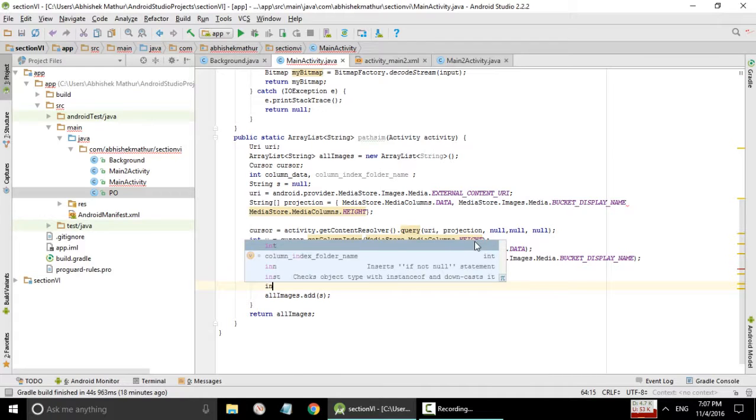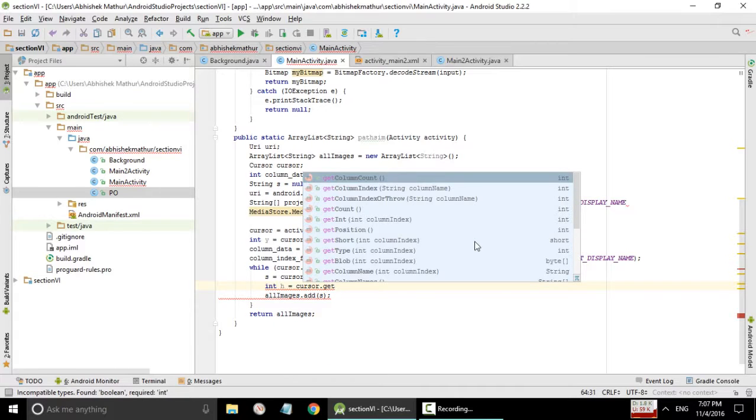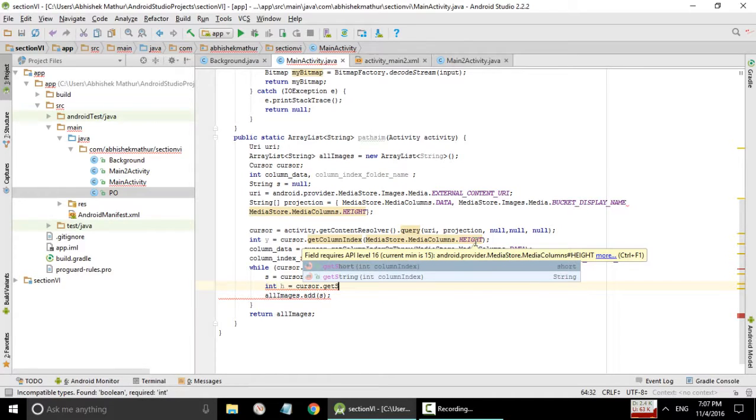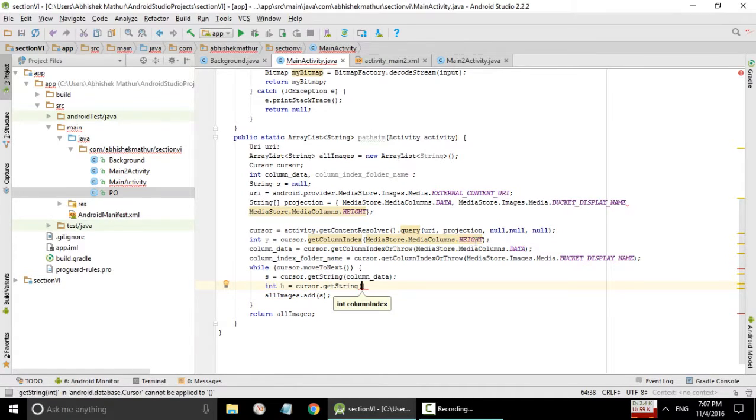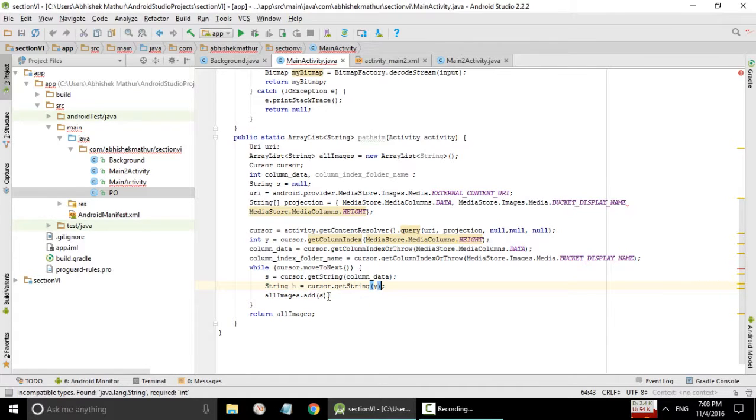Similarly, I can get int h is equal to cursor.getString, and then I can pass the y attribute. Now here there is an error, so basically the height is passed to you as a string, which you can later convert to any integer or float value. I can call cursor.getString(y), which will give me the height as a string, and I'm going to also retrieve many other aspects. So this was all about accessing photos and videos in Android.